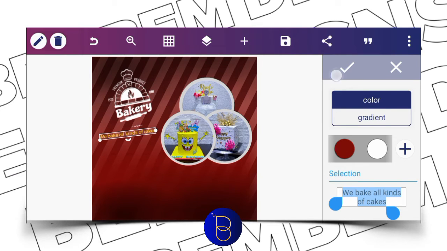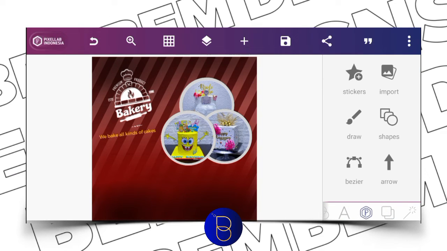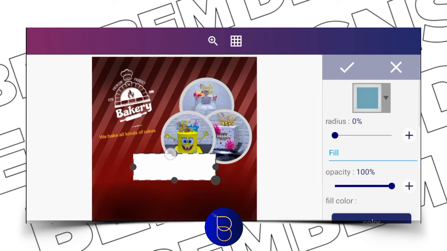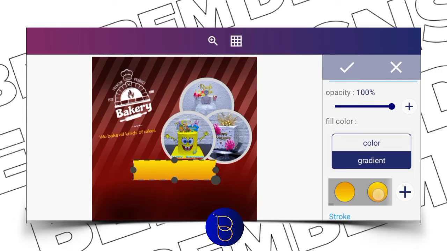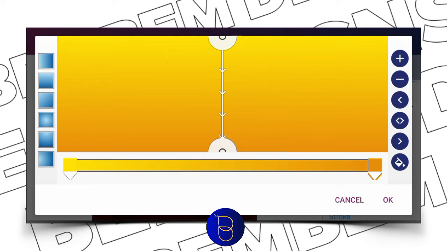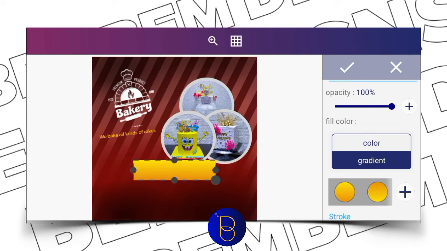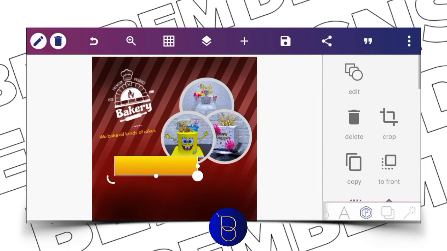Alright, so I'm going to go to the shapes, bring in a rectangle, and give it a gradient color. This is the gradient color I'm using. The yellow at the top, orange beneath. So when I reduce this, click on OK, then I'll rotate it.